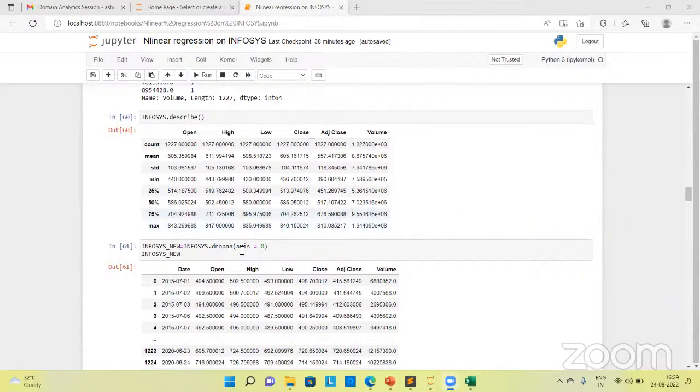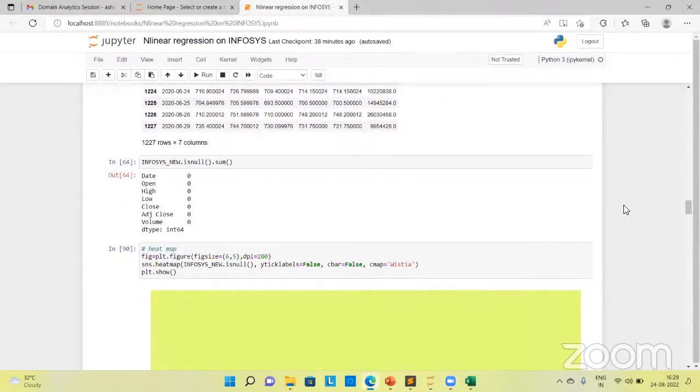So I'm dropping the missing values from rows, and the values that I get, I'm storing into a variable called Infosys_. So when I say Infosys_, this is the data that I'm getting. Again, on this data set, I'm cross-checking for the missing values. I'm asking for the sum, so I'm having 0 missing values.